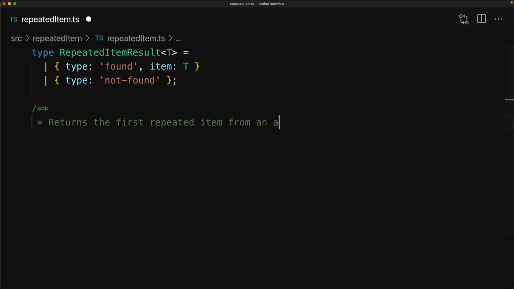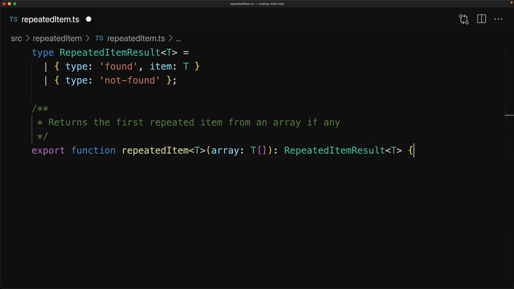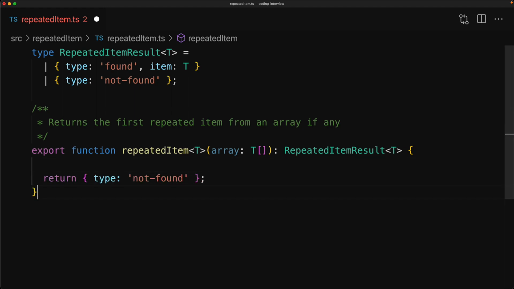With that out of the way, we can write a neat scaffold for the problem that we are trying to solve. We want to find the repeated item within an array of items of type T, and we will return the repeated item result of type T. Now, in case we don't find anything, we will return this object containing the type member pointing to the string not found. Now, to start off for a solution, we are going to use a naive approach, because after all, some solution is better than no solution.